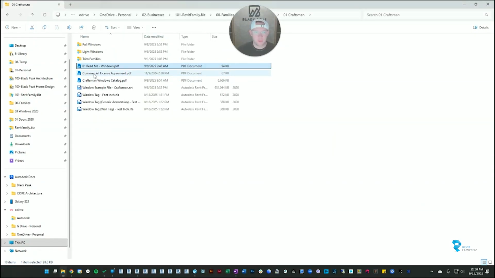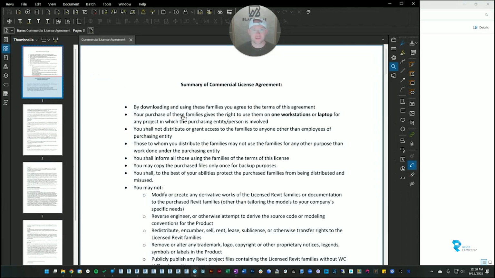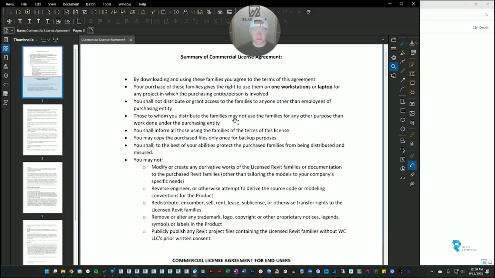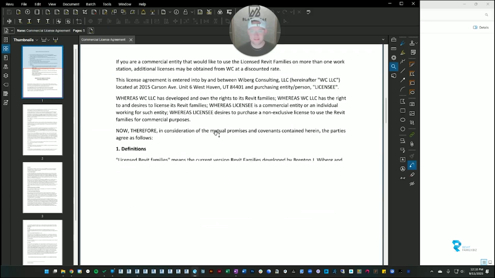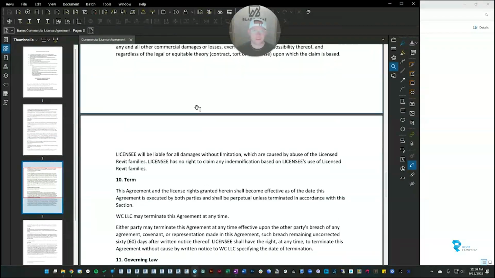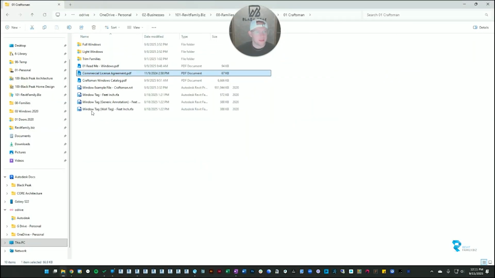The next PDF that you're going to come up against is the actual legal version. There's a summary of what this legal document says, and then here's the actual license and agreement for the family. So if you need that, take a look at that.